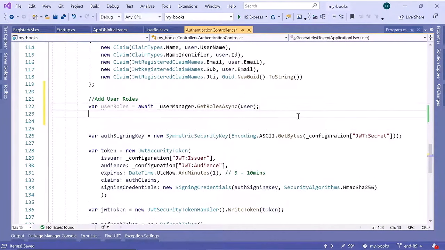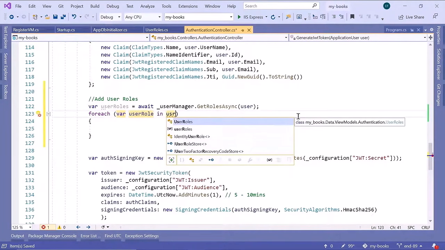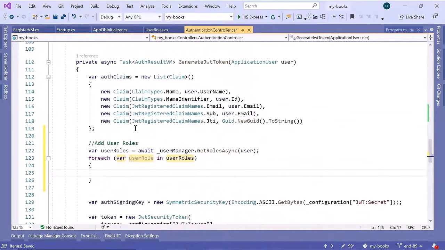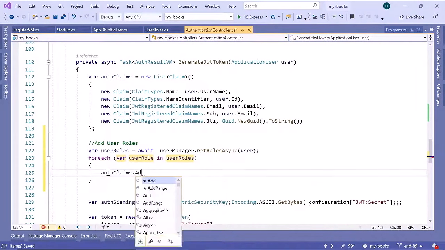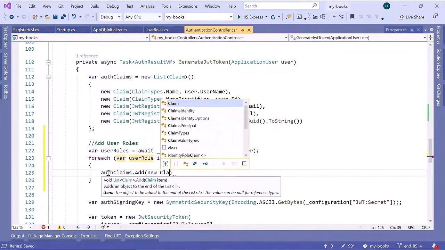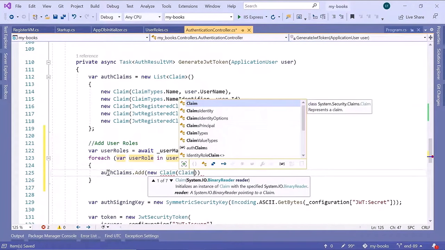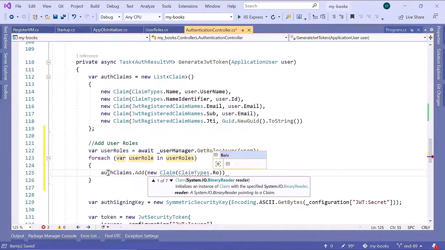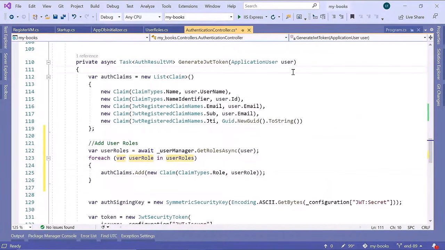So now that we have the roles, we need to add the roles as claim types to the auth claims. So for that, foreach var userRole in the userRoles, down here, I'm going to add to the auth claim some new claims. So authClaims.Add, and we're going to add new Claim, and that is going to be the claim type. So ClaimTypes.Role, and that is going to be the userRole. Now this is all you need to do in here.